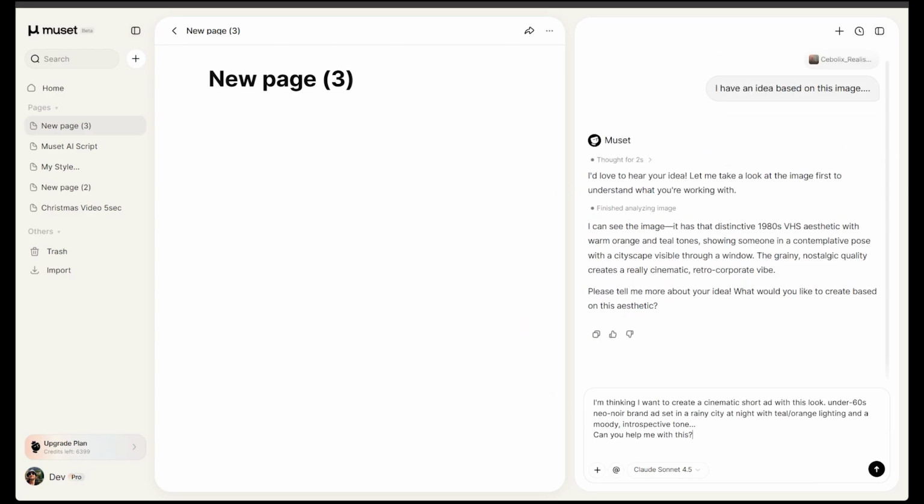I think that's a pretty fair assessment, so I'm going to go ahead and punch in this follow-up. I'm going to say this. I'm thinking I want to create a cinematic short ad with this look. Under 60 seconds neo-noir brand ad set in a rainy city at night with teal-orange lighting and a moody, introspective tone. And I'm going to say this. Can you help me create the project blueprint for this idea? Let's go ahead and punch this in. All right, here we go.